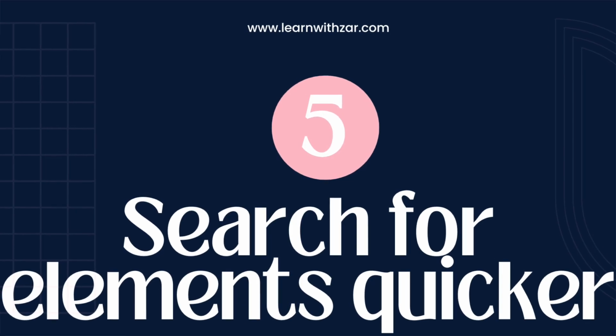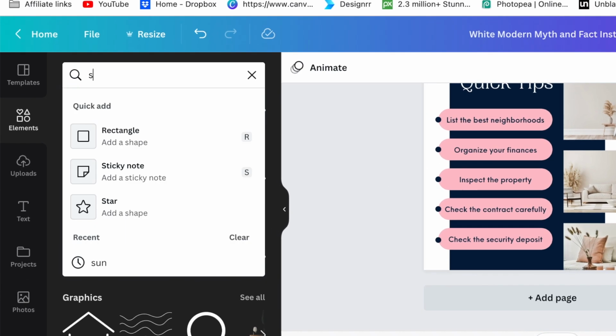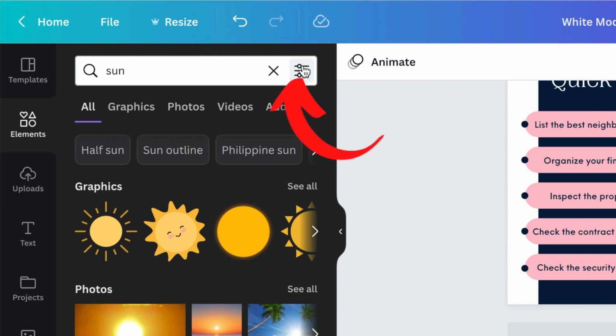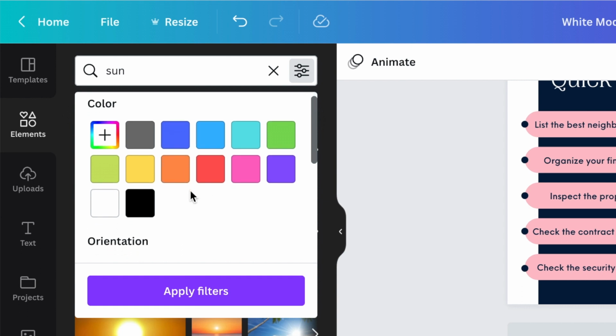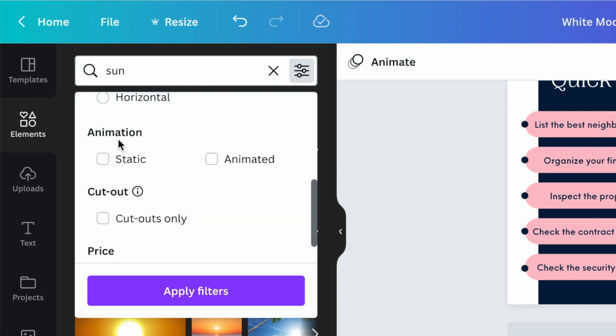The next tip has to do with searching for elements. If, for example, you're looking for a sun element and you click on sun, the nodes that you see here, or settings, are fully customizable. Once you select the settings, you are also able to search for elements in a certain color. When you scroll down, you could ask the system to give you a different kind of orientation.